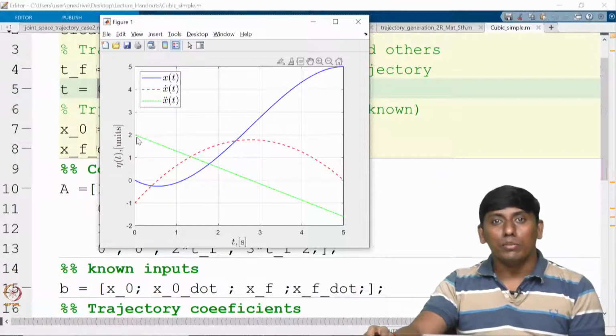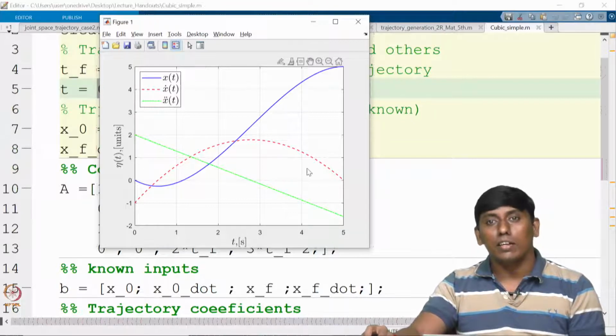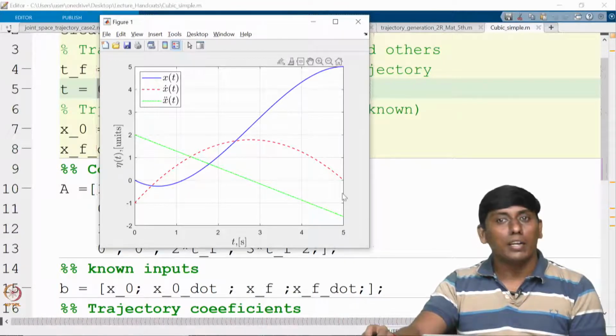Similarly, the acceleration, we don't have control, but the acceleration is finite at the initial as well as finite at the end, in the sense constant acceleration and deceleration in the initial and final. That way we can see non-zero initial and final acceleration.